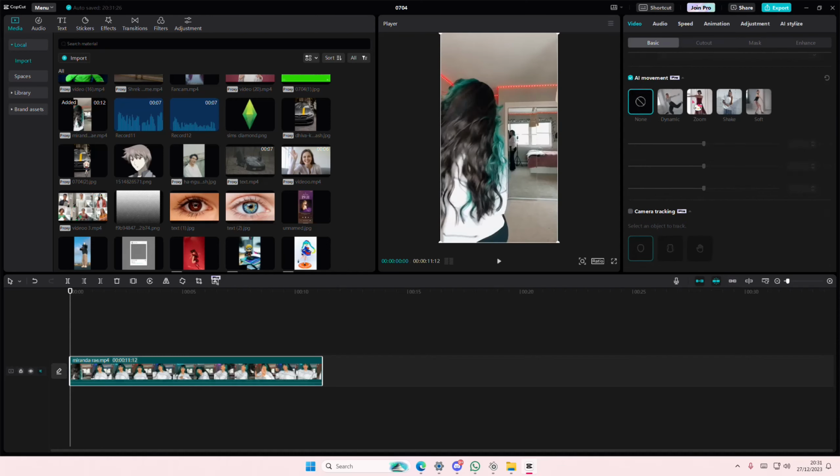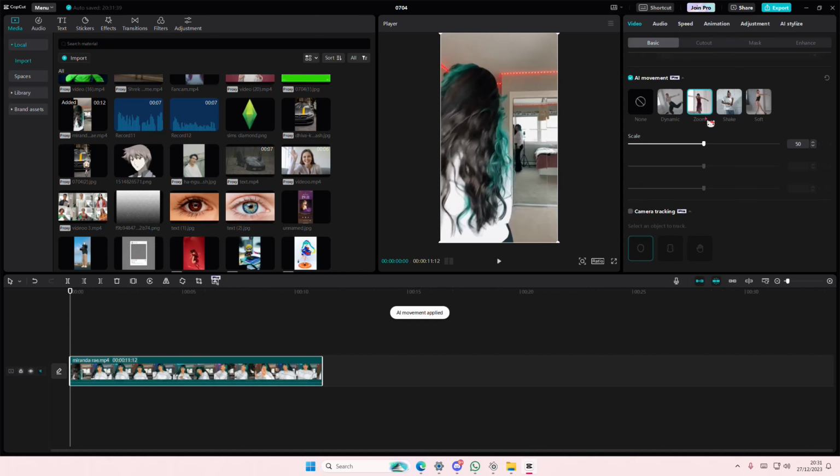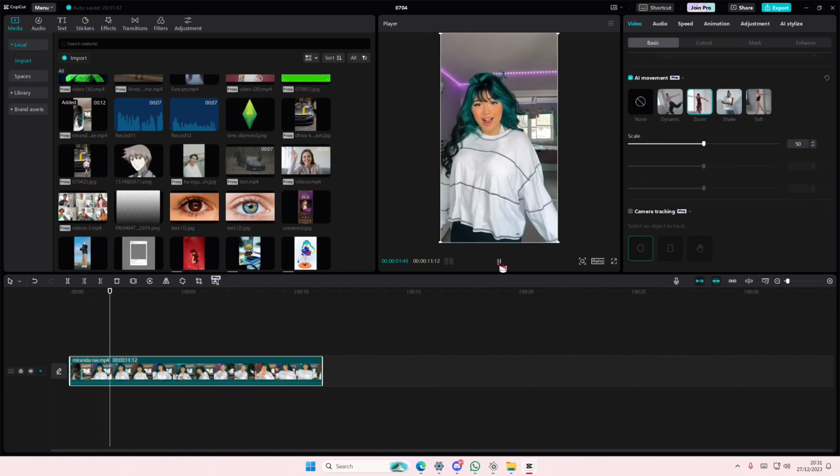There is dynamic, zoom, shake, or soft. I am going to select the zoom one because it's only like half of her body, but you can use it if it's like a full body video shot, but I'm just going to do that. You can also scale it if you want it to be super zoomed in or not. I'm just going to put it in the middle just to show you guys what it looks like. And that's it. Super simple.